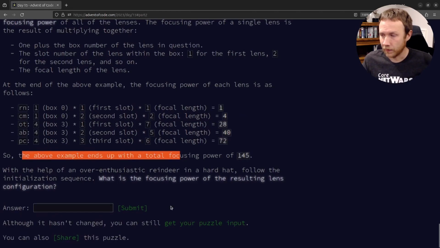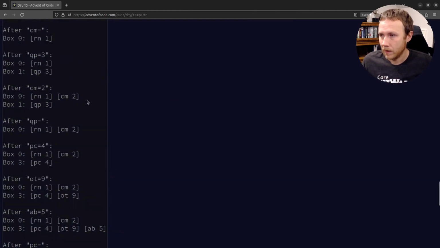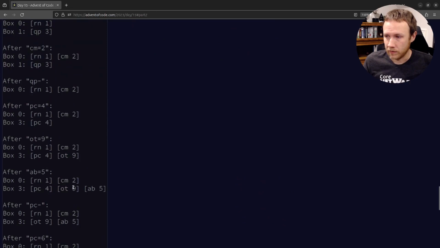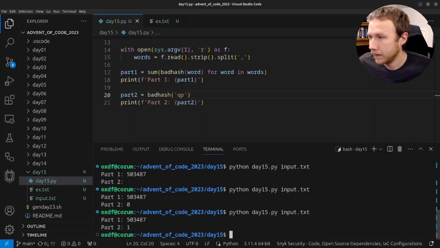This is very complicated, but I don't think it's gonna be that hard. I think the important thing to keep track of is we need to know the order in each box. So like in this case, we need to know PC, OT, AB. And we need a mapping of like PC is currently set to 4. But we don't have to do that together, because the fact that PC is in box 3 is not interesting. PC will always be in box 3. It's just the order within box 3 that matters. So I think we can keep those in 2 structures. Let's give it a go.